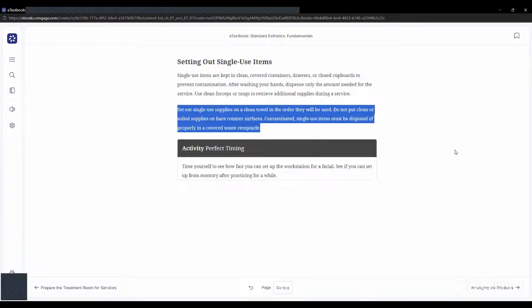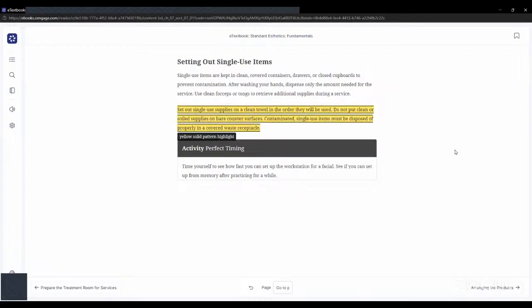Set out single-use supplies on a clean towel in the order they will be used. Okay, it's helping you so you don't end up skipping. Do not put clean or soiled supplies on bare counter surfaces. You must have a towel or a paper towel present for you to lay your tools on. That's going to be very important when you get ready to take your state board exam.